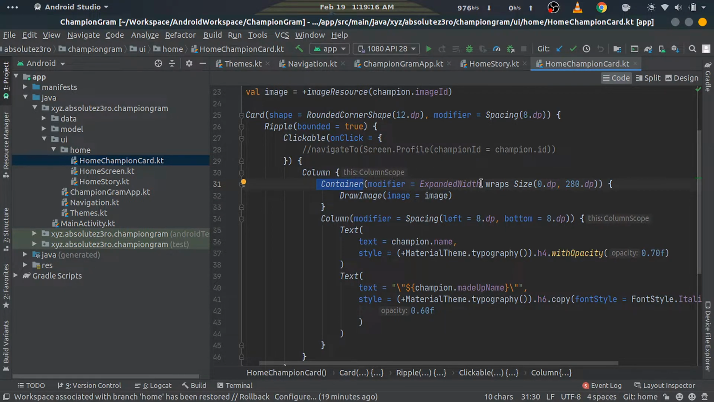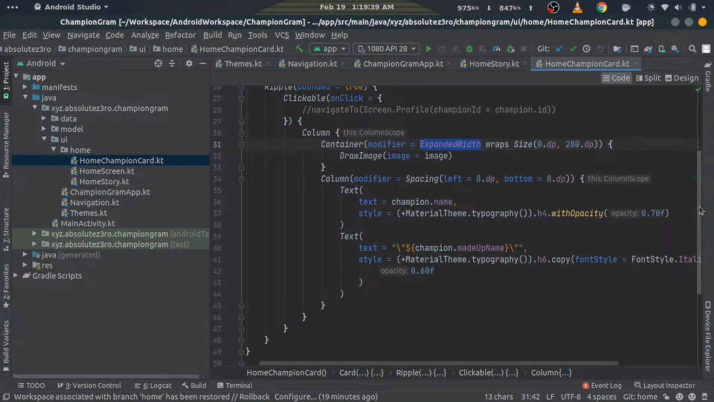One thing to mention here is the wraps keyword. Wraps can be used to chain modifiers. The left one always has a higher precedence than the right one. So in our case, we set the width to 0 dp, but we are calling the expanded width function, which stretches the target layout to occupy the full parent width. Since expanded width wraps size, expanded width has a higher precedence.